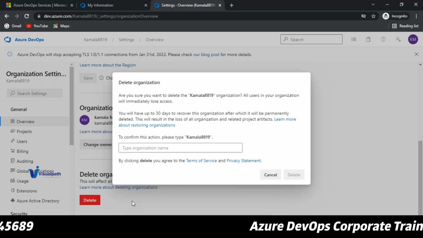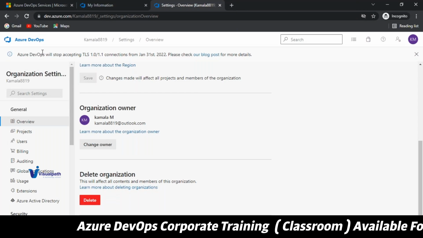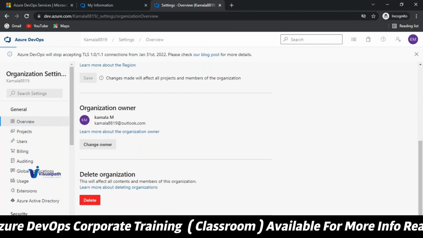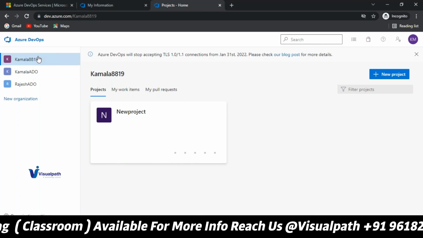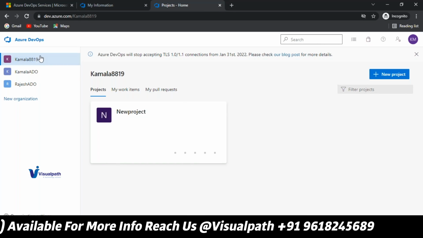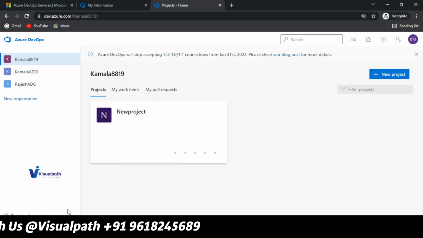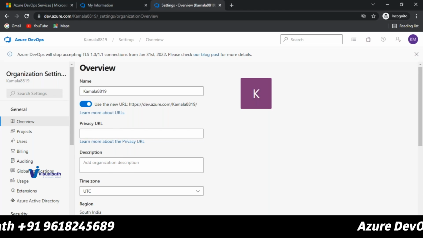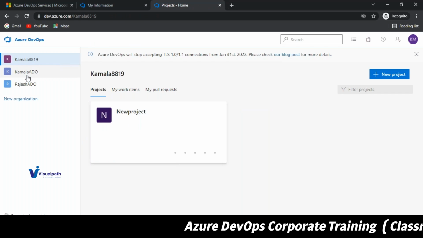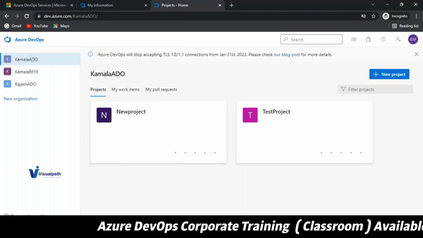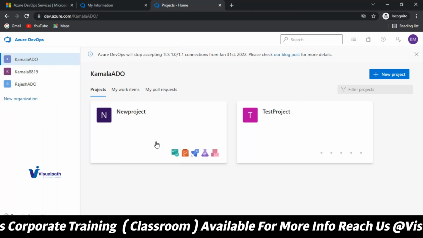Now go back to your ADO and go to your Kamala ADO and then click on the delete project. Any project is okay. Here you don't have any other project, right? You have only one project. If you want to do the same here, you need to create another project. Now go to new project and click on delete project.